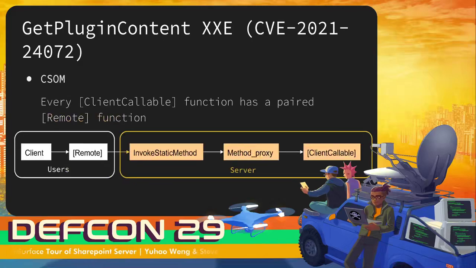When we used debug tools to debug it, we found that every client callable function has a paired remote function. The calling process starts from the client code, passes through the remote method of the same name, and then sends data to the server in XML format. The server parses the XML and finds the corresponding method through the InvokeMethod, and finally falls to the ClientCallable method to complete the method call.